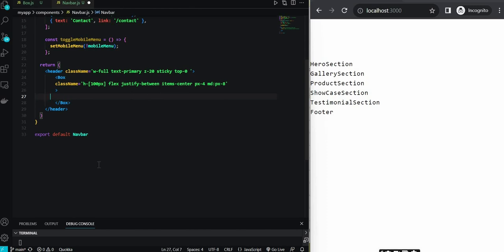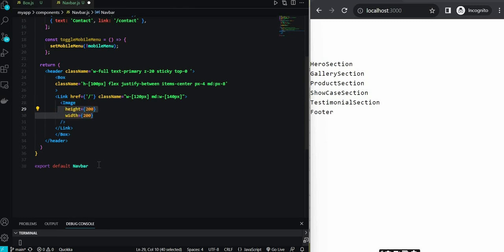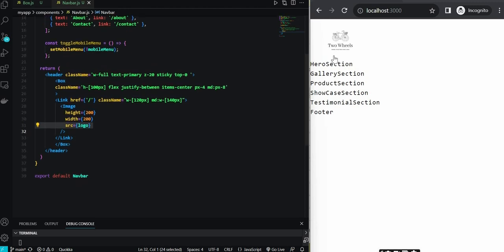So the first component we want to add in is our logo, and our logo is going to be wrapped in a link tag. So we'll start by creating the link first. Our link will need a href, and we want to direct it back to the home page. We want to give it a class name for some styling. Setting the width property is the main thing we want to do, and set it to 120 pixels. Within our link tag, we want to bring in the image component from Next, and we want to set the height and the width to 200, and we're going to set the src to the logo that we imported. And if we save the file, we'll see that we now have our logo displayed here.